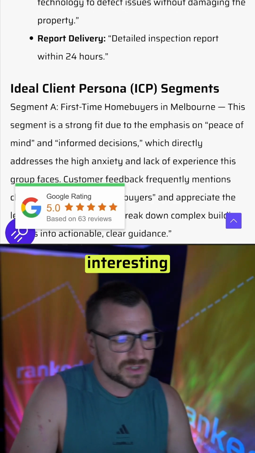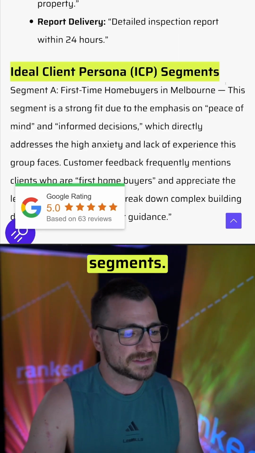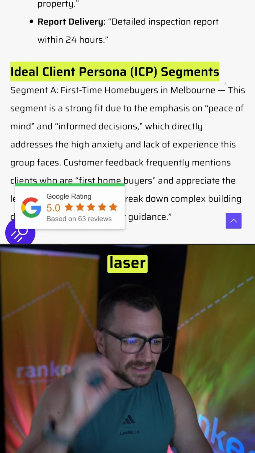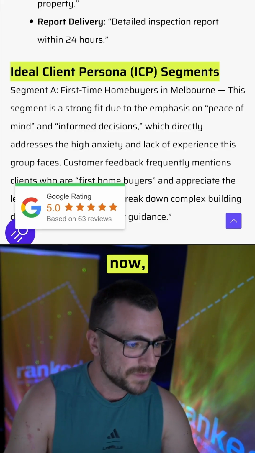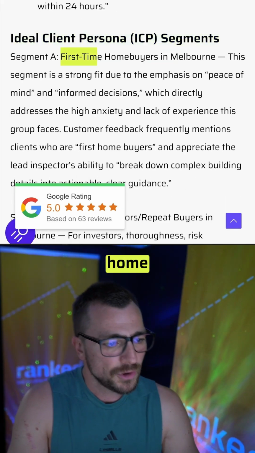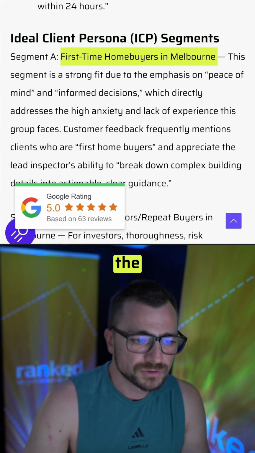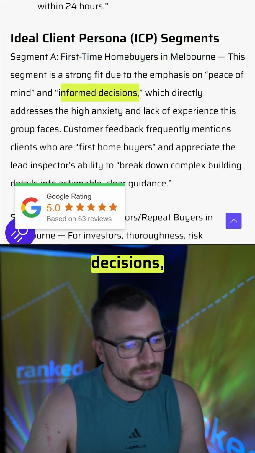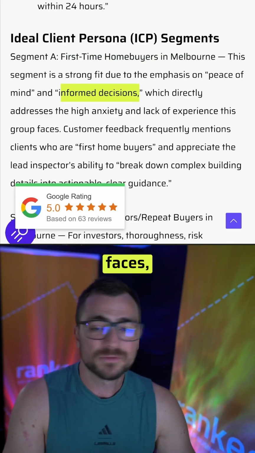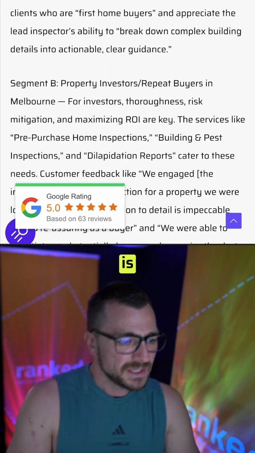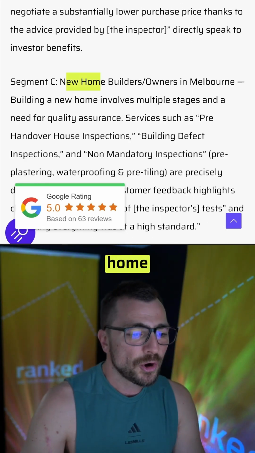Where this gets interesting is this ideal client persona and ICP segments. This is where we laser focus on who we're speaking to, who we're selling to. Now, segment A is first home buyers in Melbourne. This is the segment that is the strong fit due to the emphasis on peace of mind and informed decisions, which directly addresses the high anxiety and lack of experience this group faces, right? Segment B is property investors and repeat buyers. And segment C is new home builders and owners.